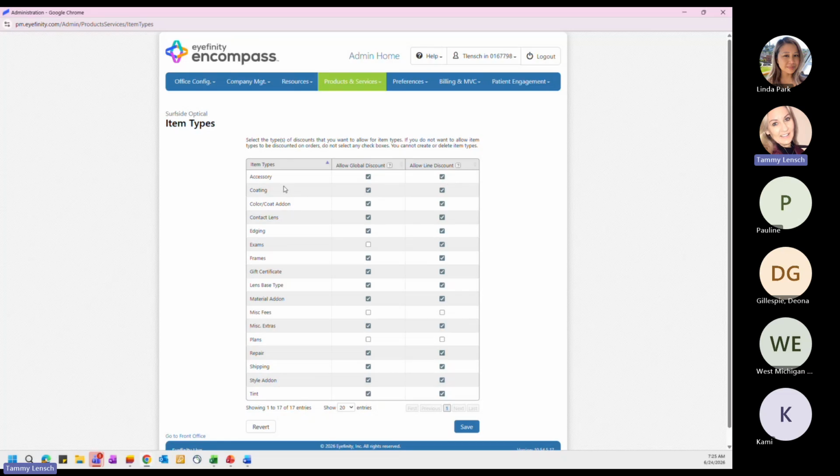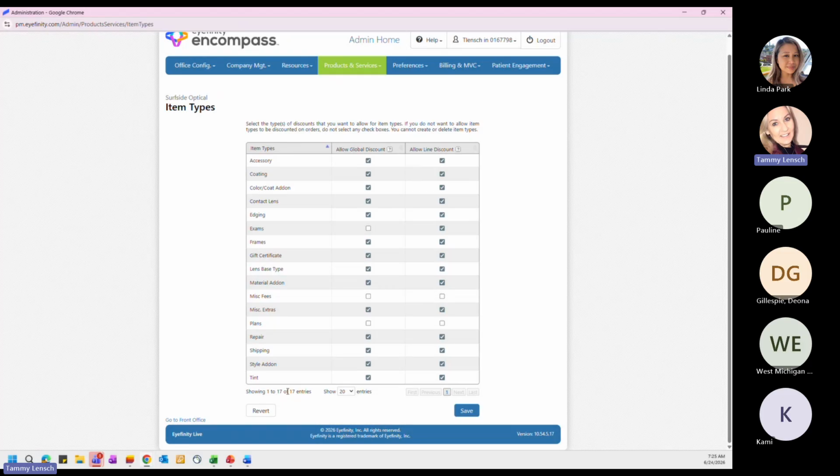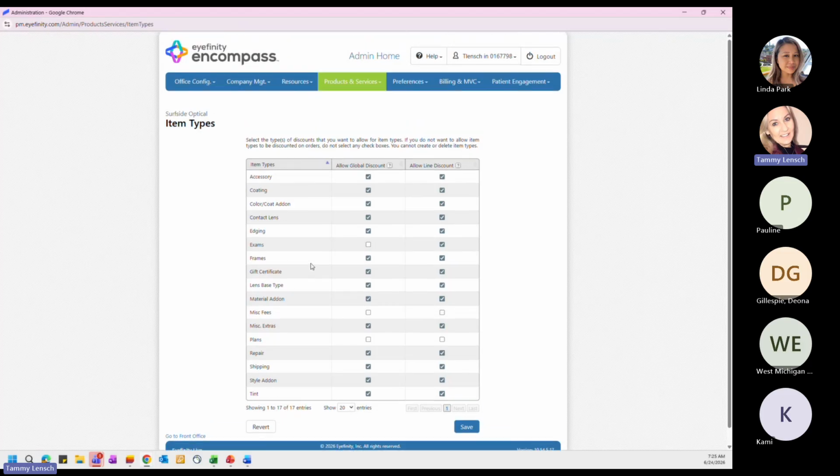And the way this works is your item types are down here along the left, and then you're just checking the box. Yes, I will give a discount on the accessory, global or line. And you can see down here in our example, on the exams, we don't have it checked, so you cannot give a global discount on an exam. You can for a line item though. Same thing with miscellaneous fees, we have it unchecked, and plans. So there's also, yeah, there's 17. I was making sure I was seeing all 17. So this kind of decides what you can and cannot do a global discount or a line discount on.